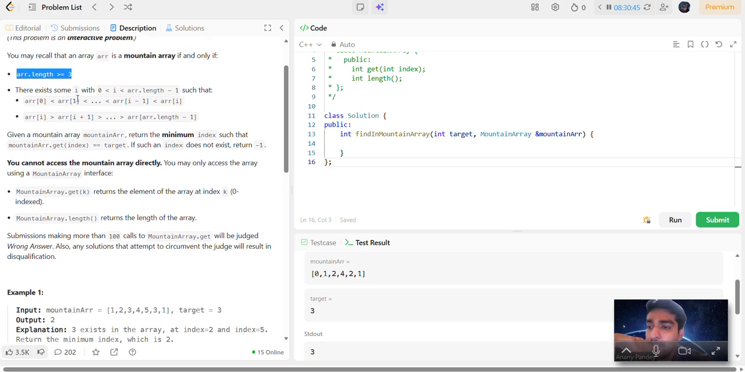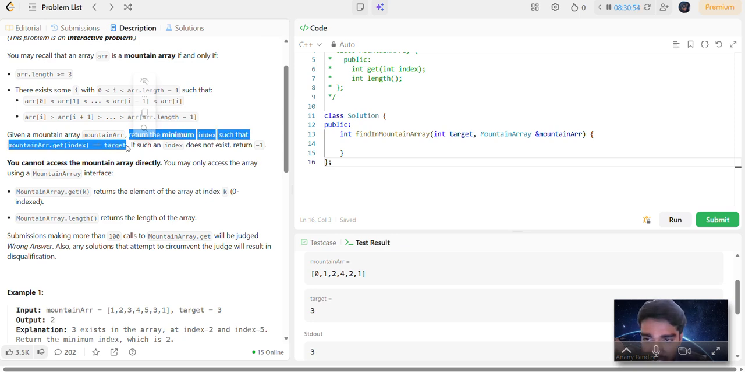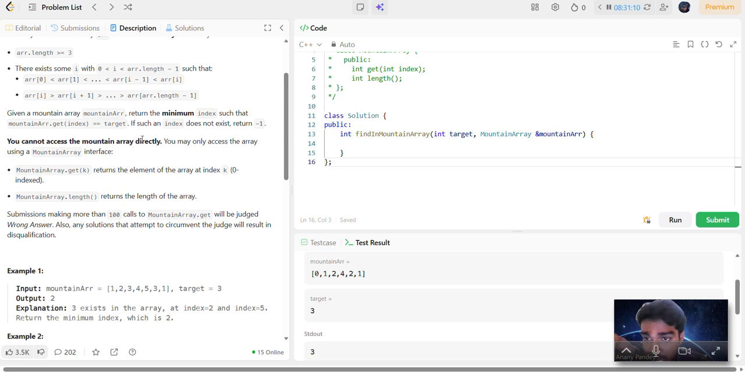So going forward, given a mountain array, return the minimum index such that mountainArr.get(index) is equal to target. If such an index does not exist, return -1. So basically we need to find a target element in this mountain array, and we need to return the first index where that element is present. That is what I can see here.